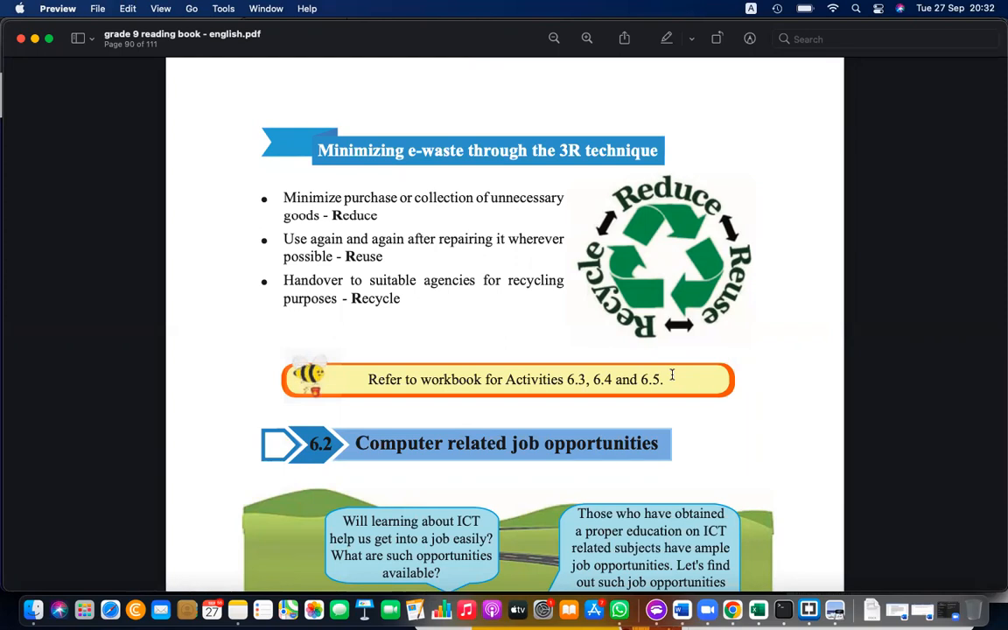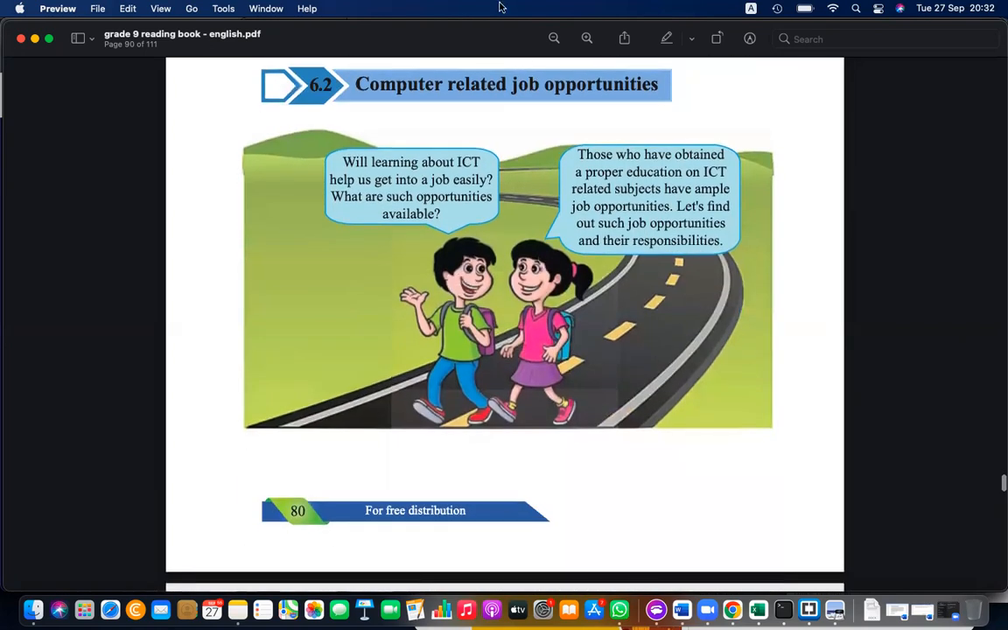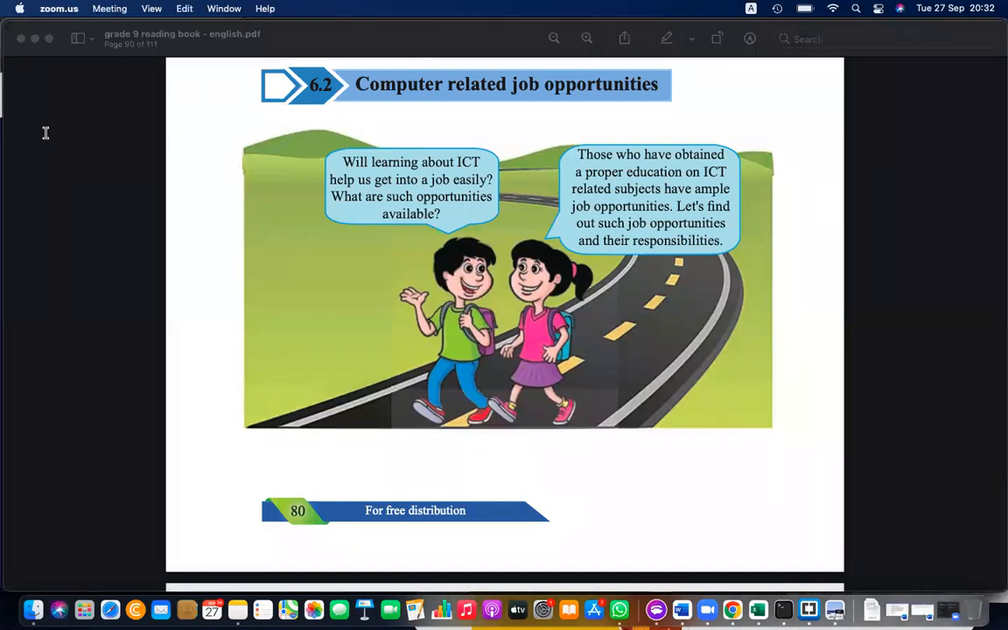Okay, the last topic is ICT related job opportunities. Before we see the note, can you name a few? What are the job opportunities available in ICT? I will list them down. Can you tell me a few? I will list it here.